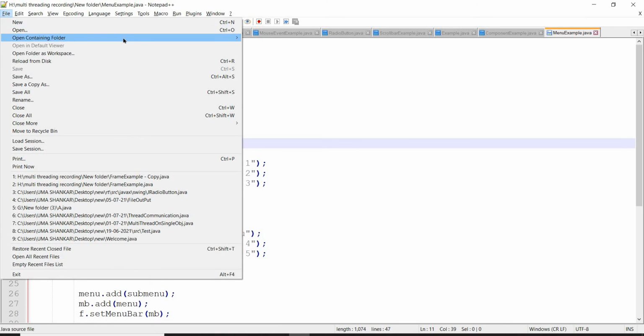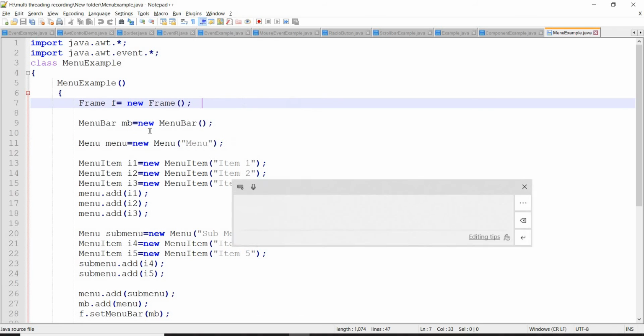And if you come to this open containing folder, it acts as a submenu. This submenu contains again two internal menu items. Let's see this case. To create a menu, the class name provided by the Java people is Menu. This file, edit, search, encoding, all these are menu items. All these are added to the menu bar. The entire top portion is known as the menu bar.